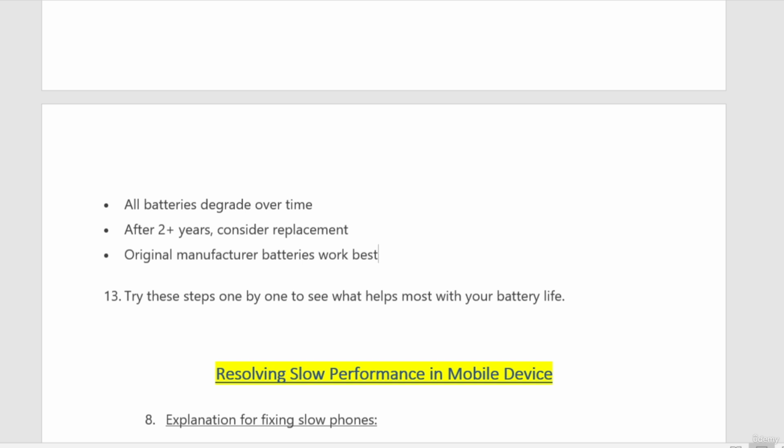However, if you're using a battery from outside the OEM, then sometimes there is a high risk of the battery malfunctioning and your device will not work properly.